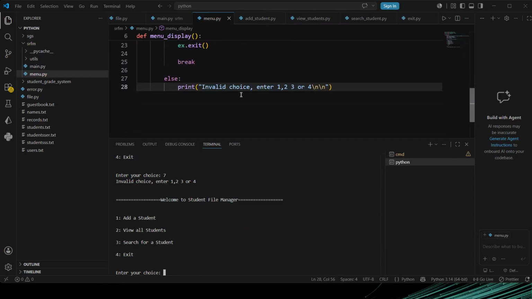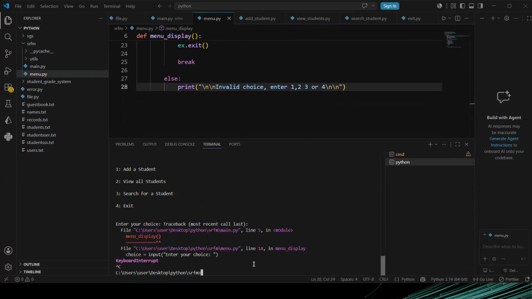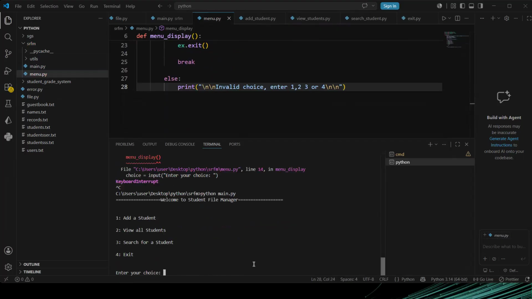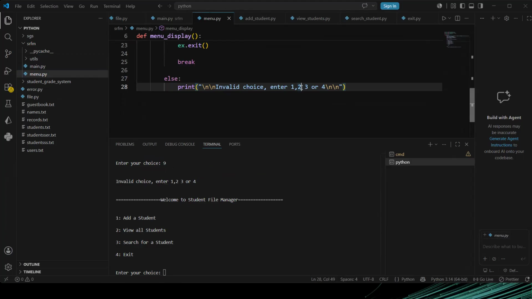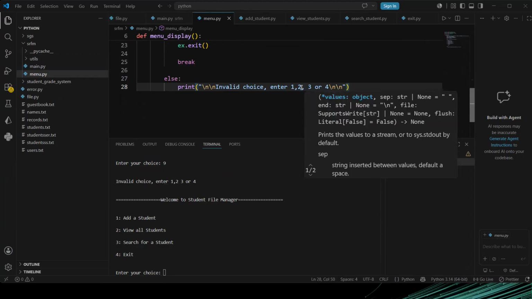So invalid choice could also have some space, some new line there. So I'll run again. And then if I say 9, you can see we have some space in between them. Invalid choice, enter 1, 2, 3, so that it will be more readable. All right. So I think we are good here.